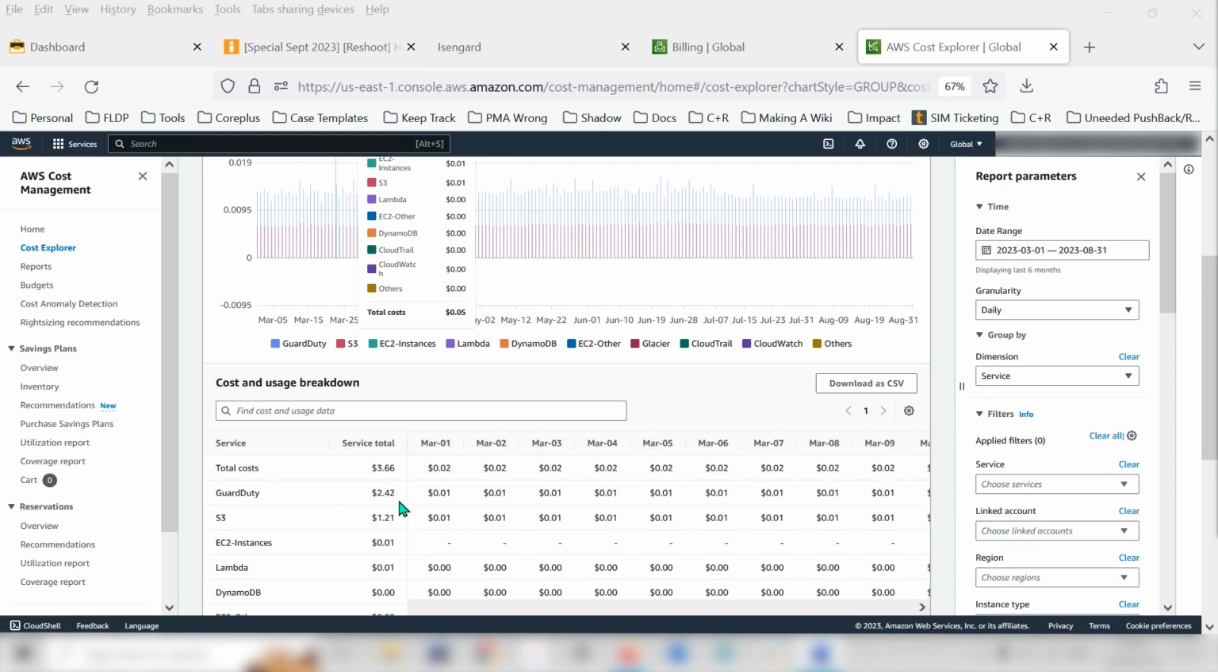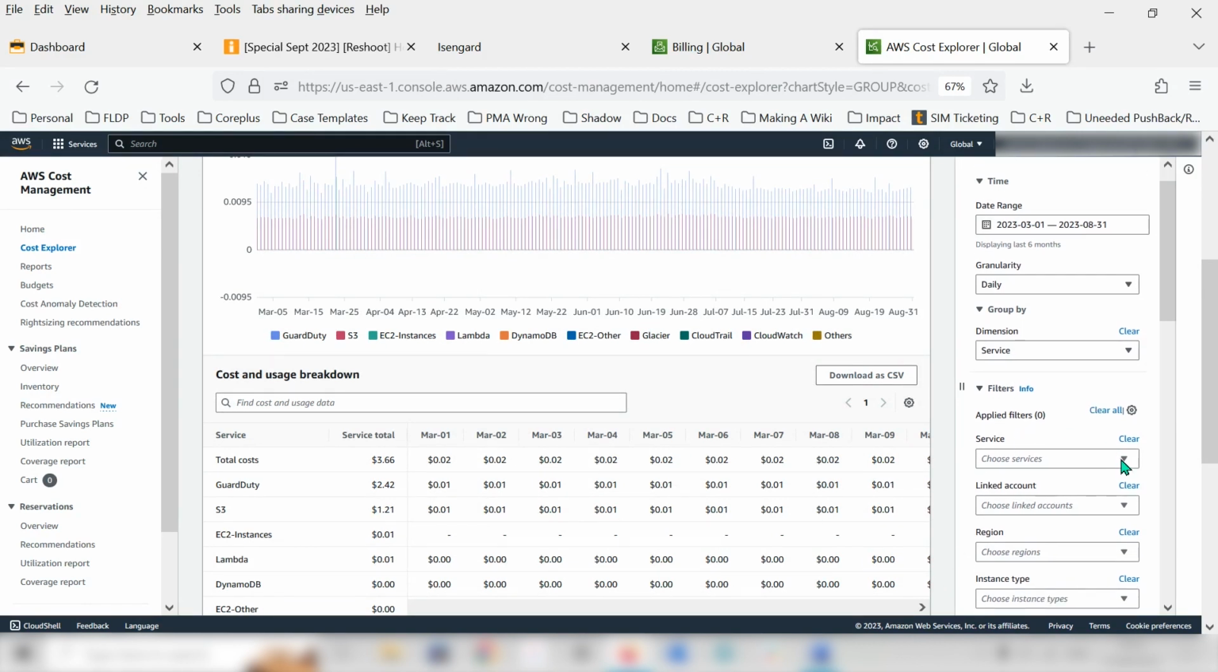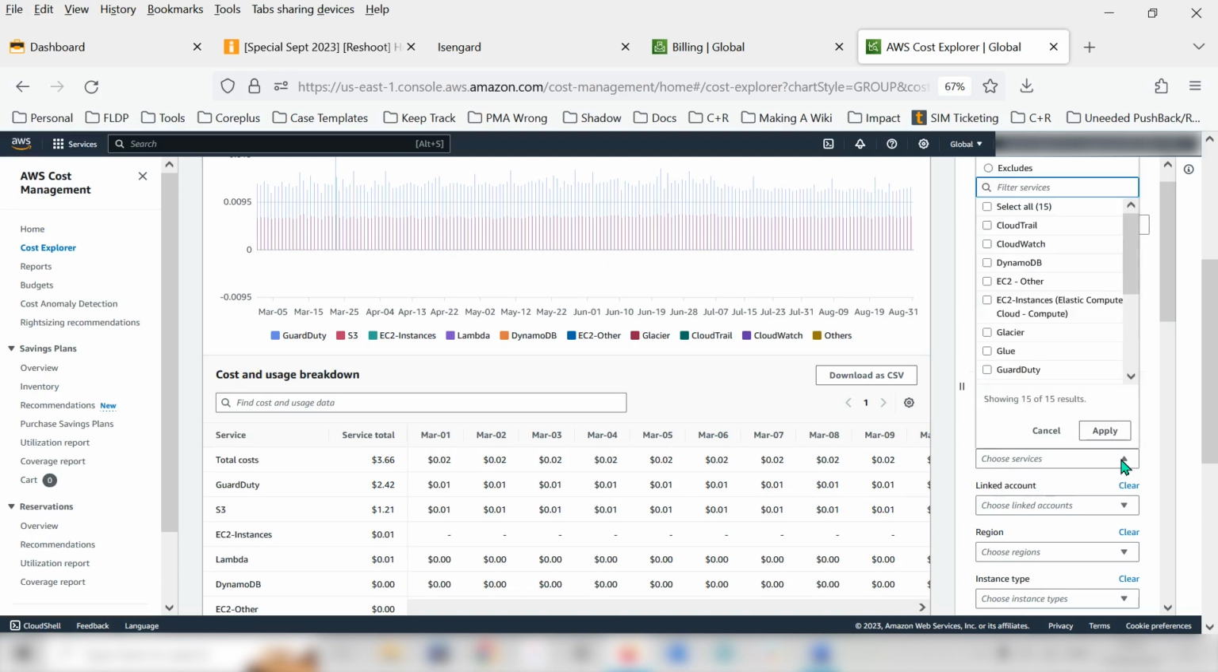Now let's see how to understand costs for your resources by service. Open the service filter on the Report Parameters pane. Select the services that you want to investigate. For example, let's select only GuardDuty and take a look at that GuardDuty spike. Choose Apply.